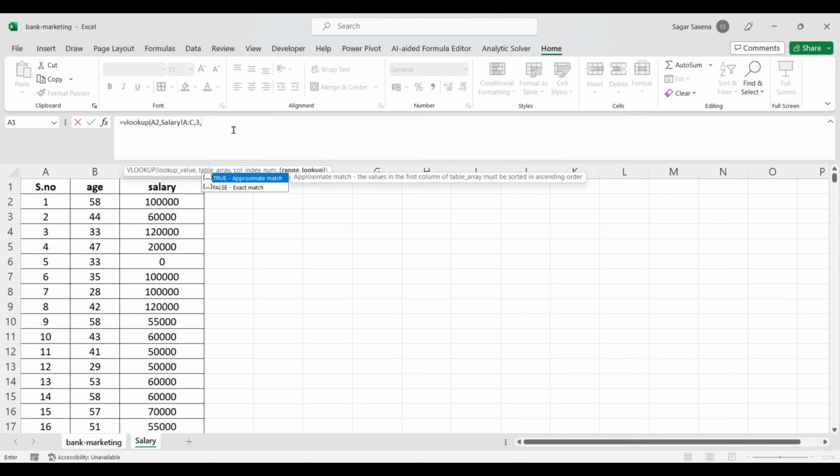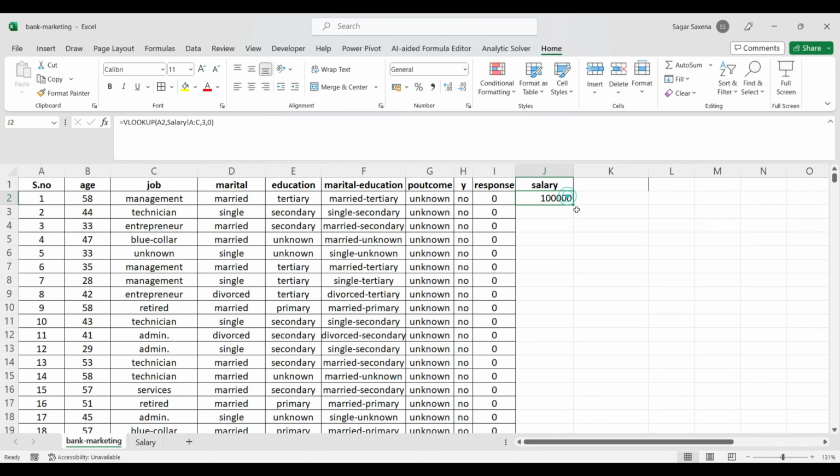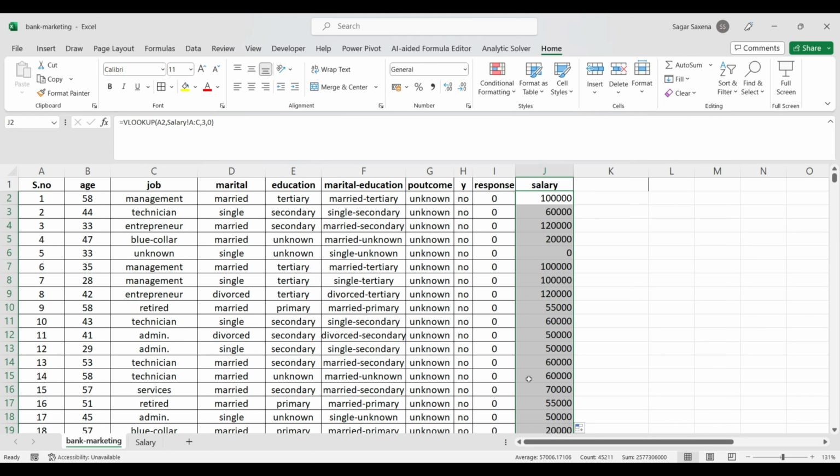Then comma, then we have to give 0 or 1. 0 is for exact match and 1 is for approximate match. We can give true and false also. So I will give 0 for exact match, bracket close, and I will get salary here. Then we can double click on this point and we will get salary for all the ages and all the serial numbers. So this is the traditional method.